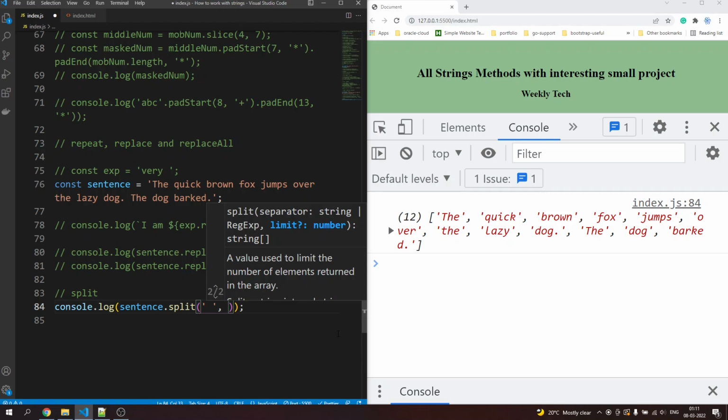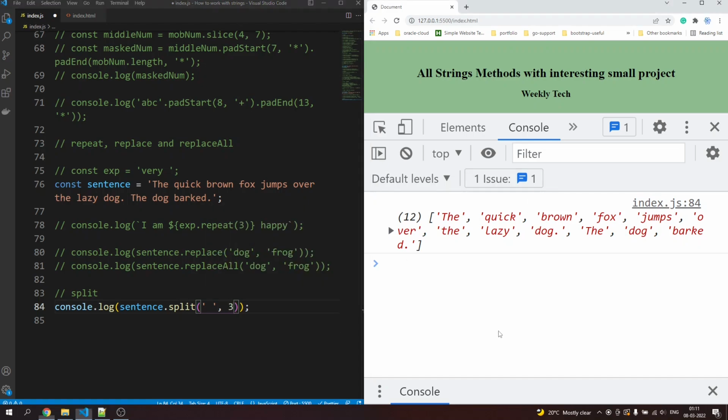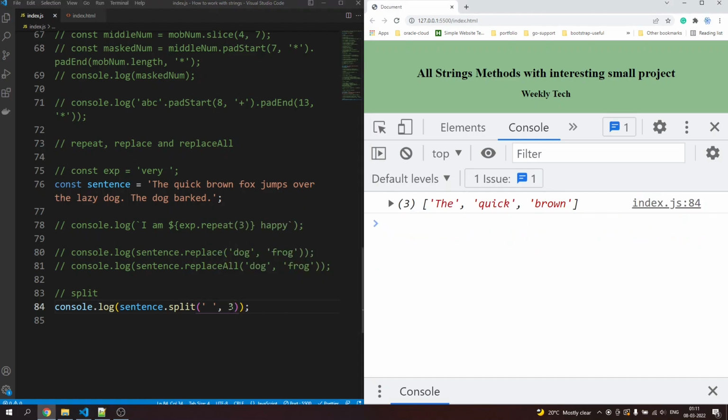The first one is the separator from which you want to split the string, and the second one is the number of elements you want in the output array. For example, if I want only 3 elements in the output array, I can give 3 here and I can get 3 elements in the output. So it's again a very handy method to split a particular string and capture the output in an array.